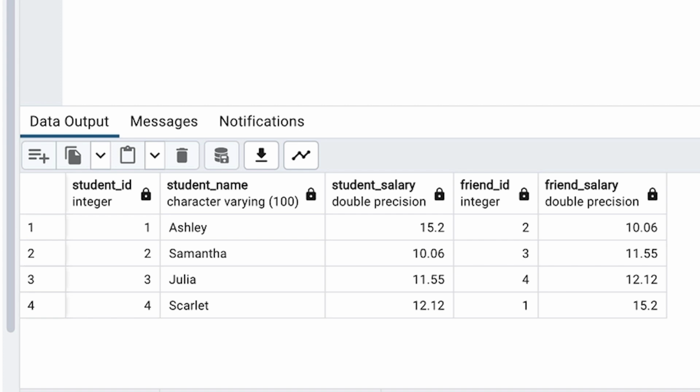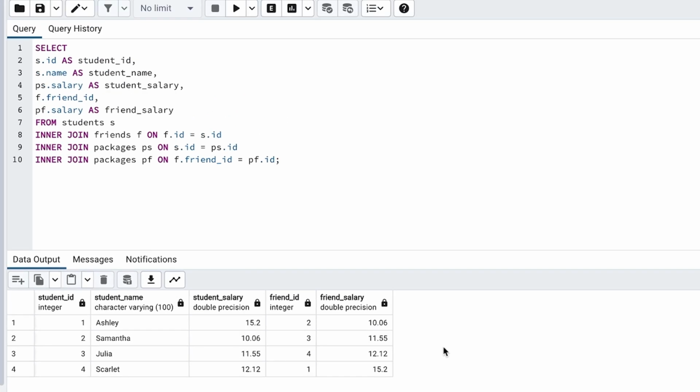If you have the same value here, it's probably because you're selecting the PS salary value in both cases, which is the student salary, or the join is the same for both tables. Let's move on to the next step. We need to find rows where the best friend's salary is higher than the student salary. This is much easier to do now compared to the start of this video.